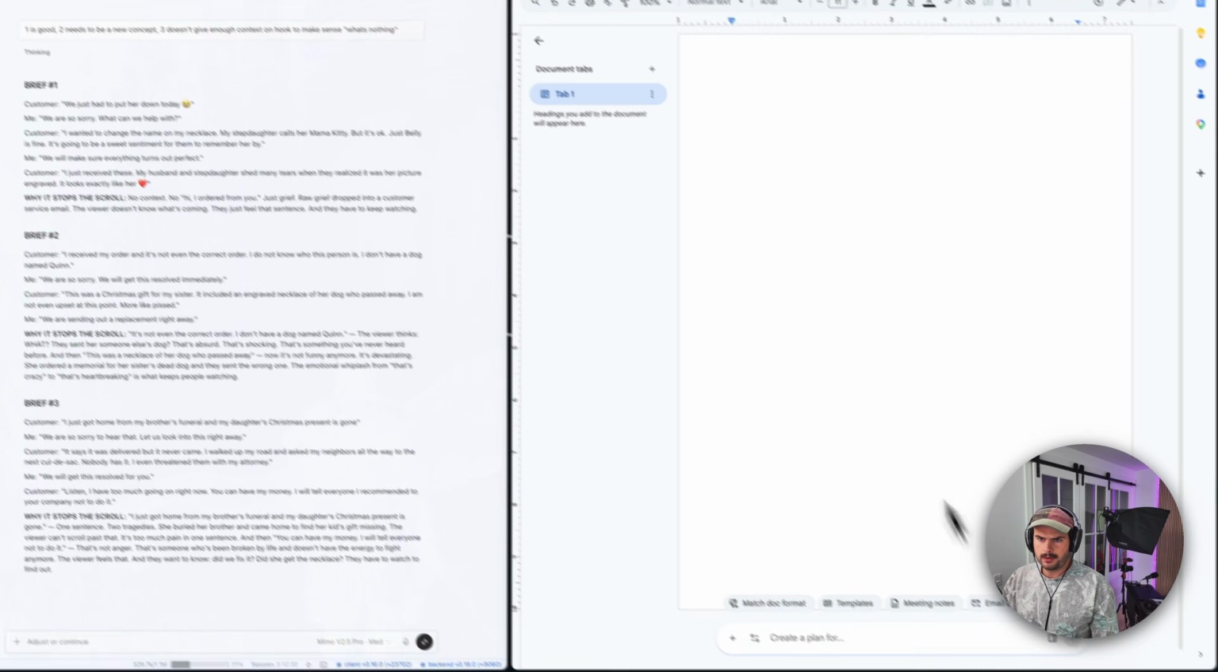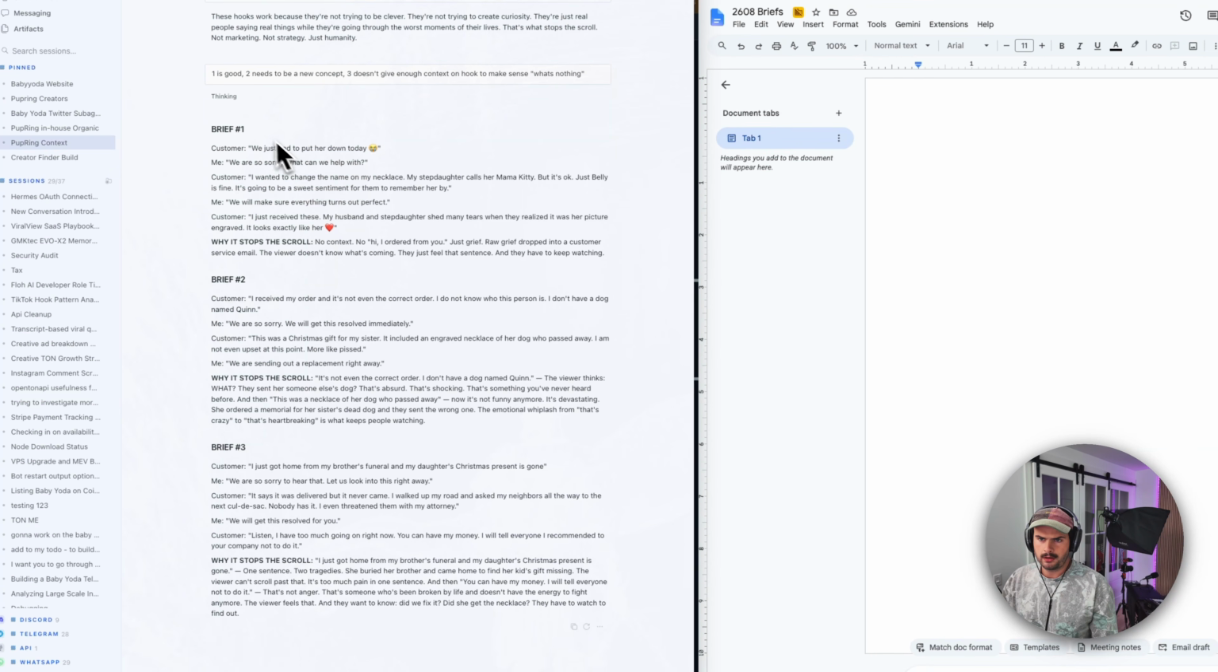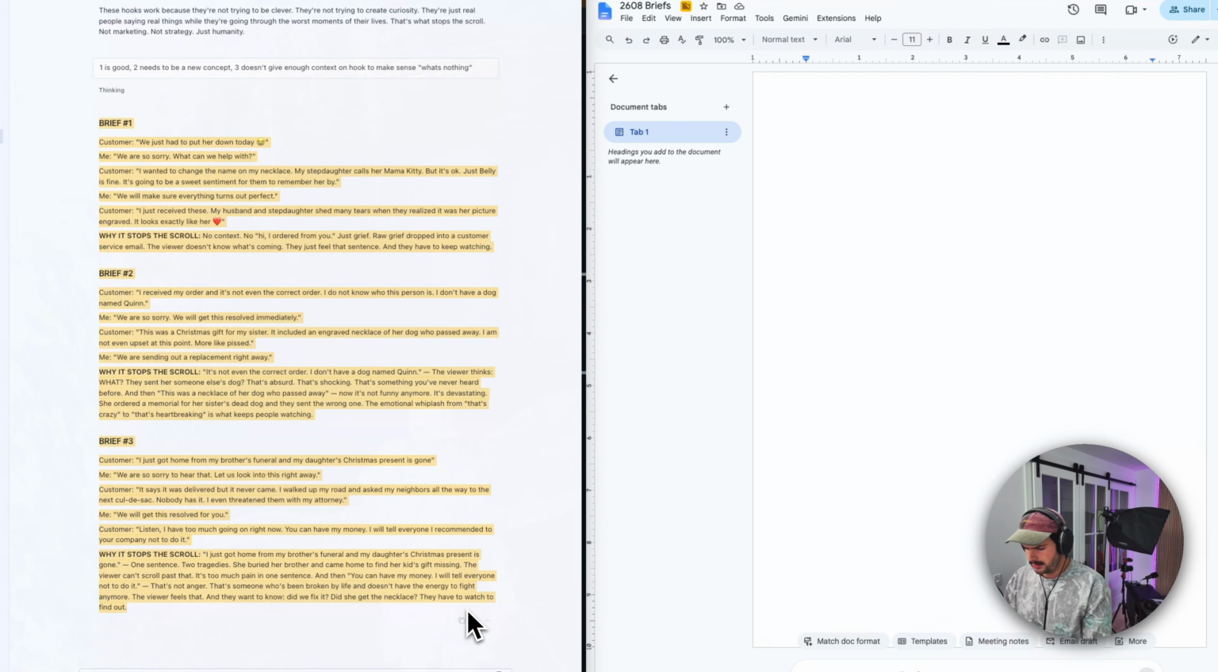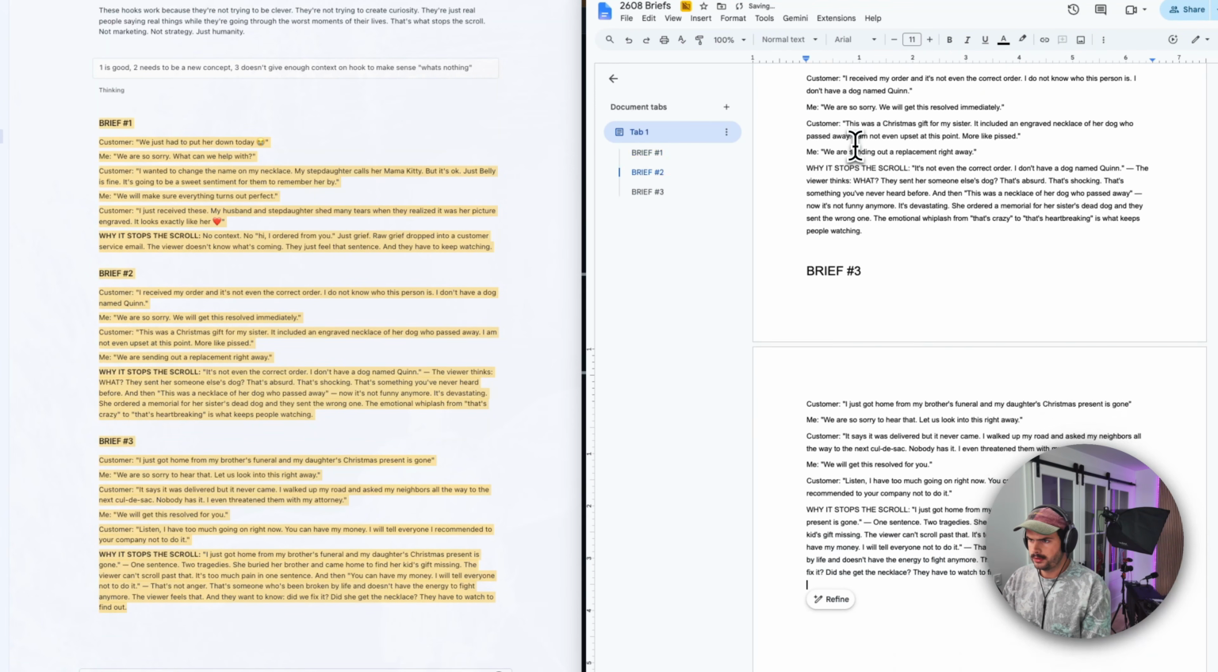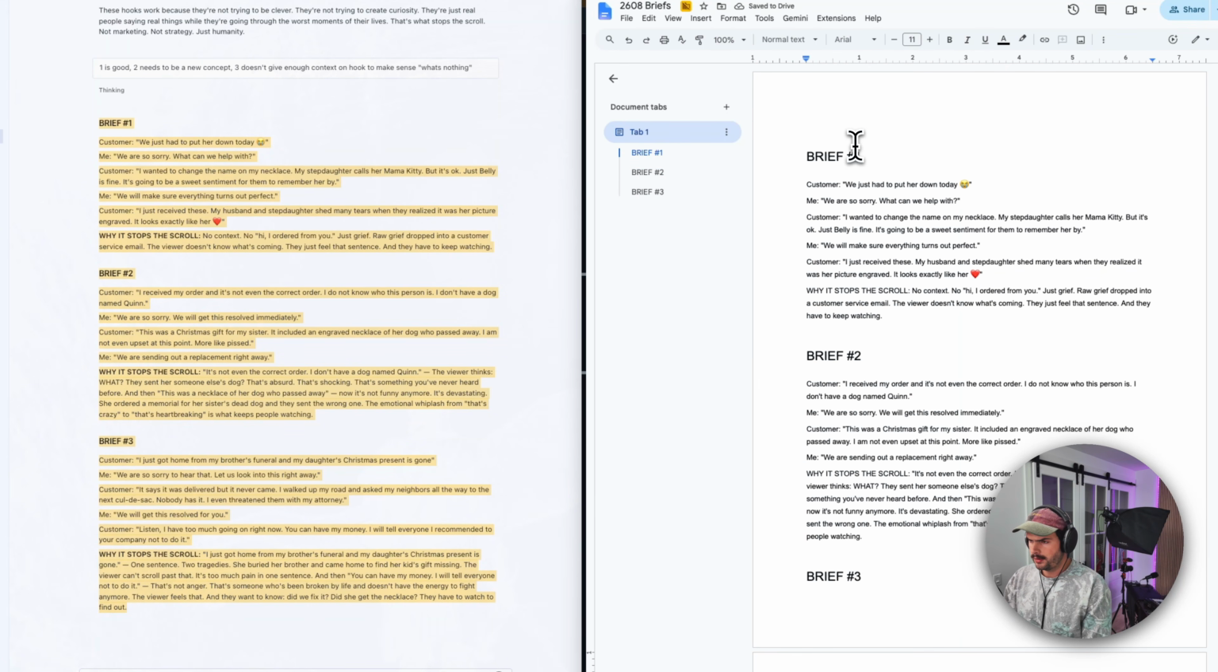All right, so we got some pretty decent output here with the prompt that we sent earlier. What I'm going to do is we're going to go ahead and copy these briefs and then move them over to a Google Doc where we can curate them a little bit and then pass them along to the editor.